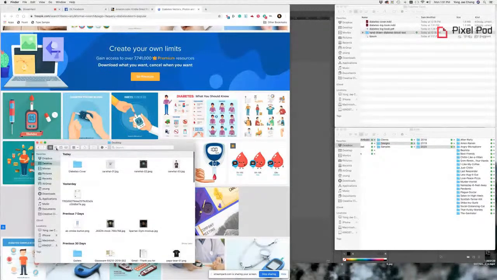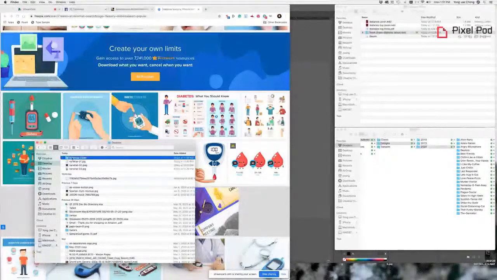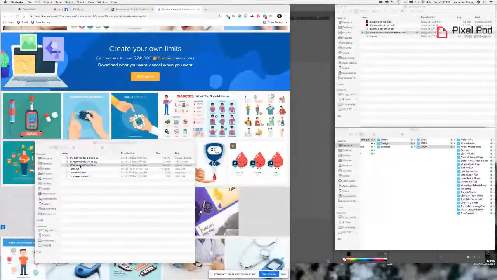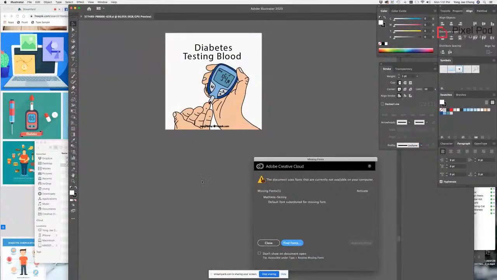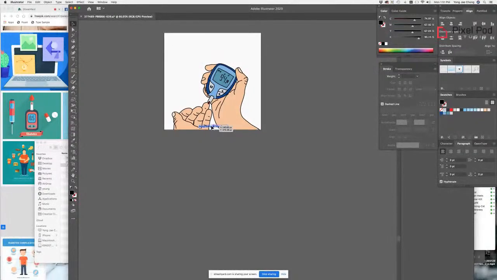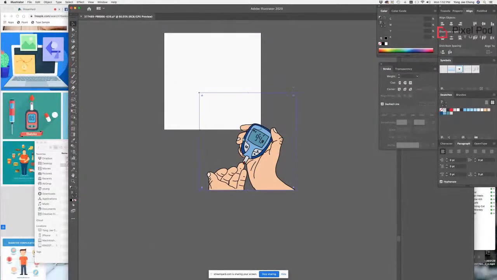Let's see. So, diabetes cover. I want to keep this really simple for you guys, so I'm not doing anything complicated. I downloaded this earlier. Again, I'm not going to publish this because I don't have the commercial rights for it. I'm just using this as an example. So I'm going to copy this.